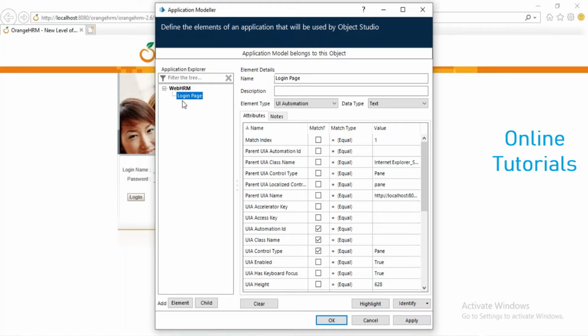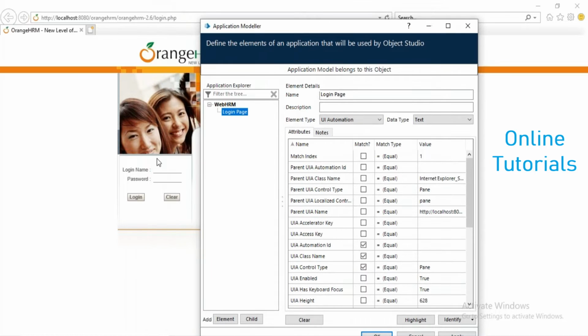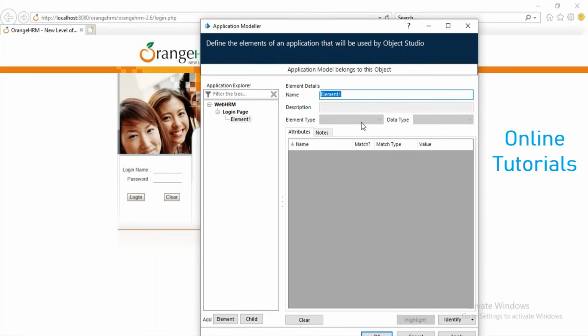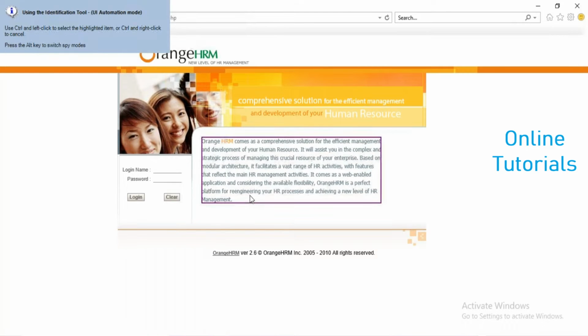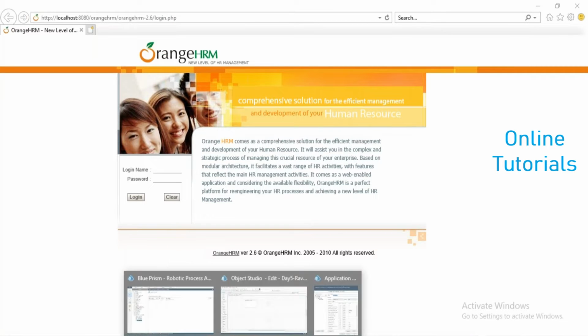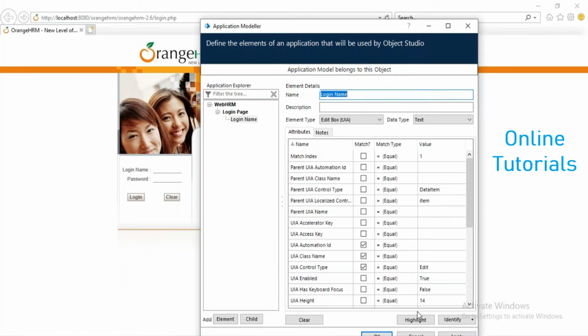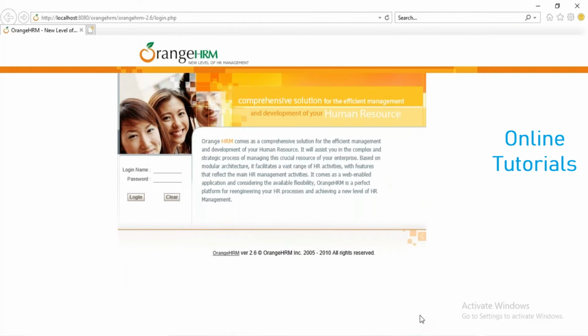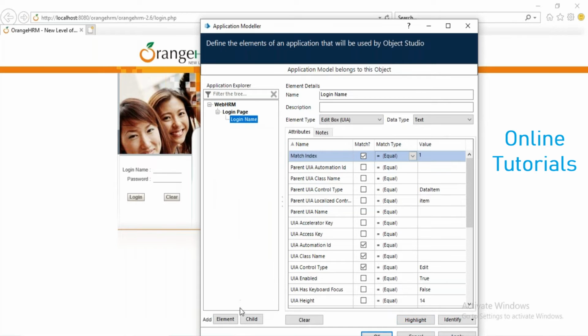Now under this login page, I need to capture the attributes for login name, password, and login button. So I'm going to click on child. So add child. This is for login name. Click on identify. Capture this one. Control left click. Now you can see captured successfully. So here the match index number is 1. Now you can see, click on highlight. Okay. Then we have to capture the password.